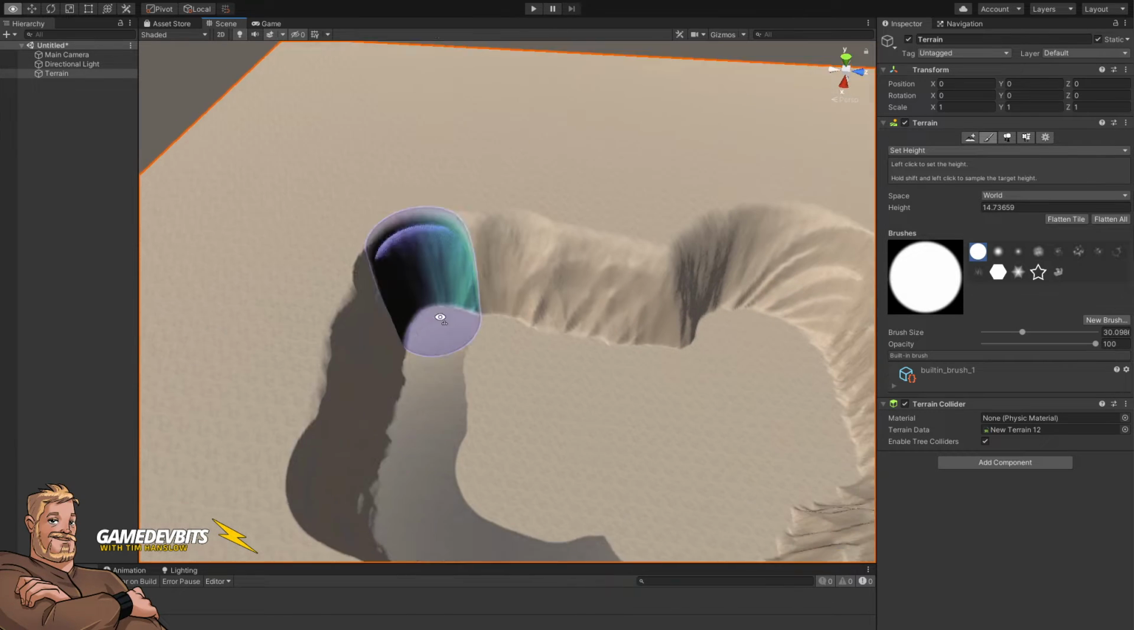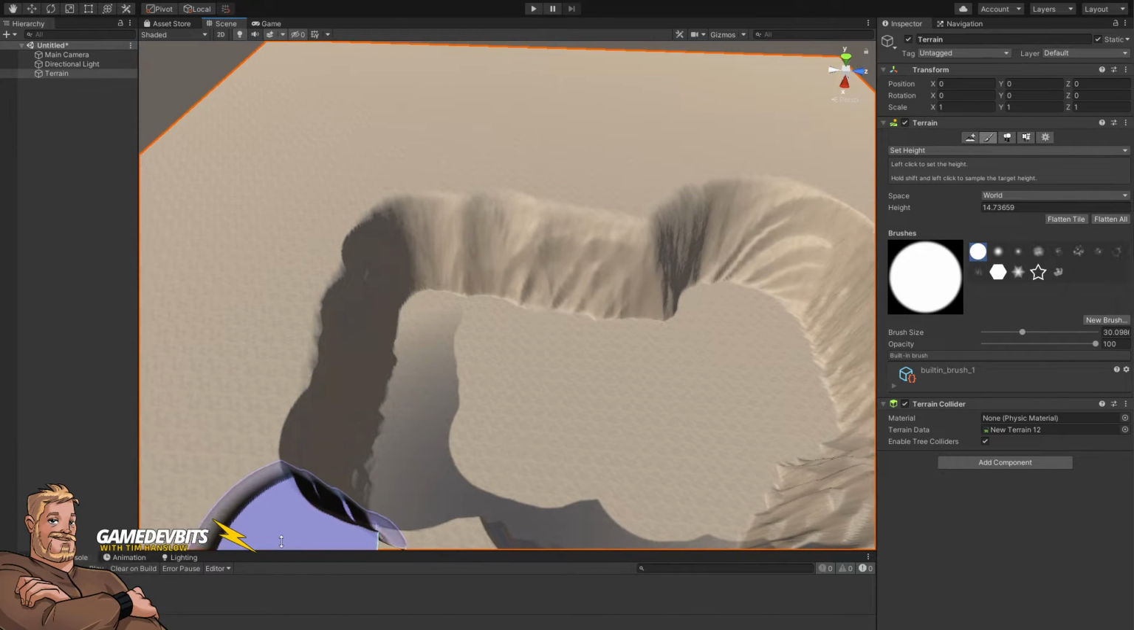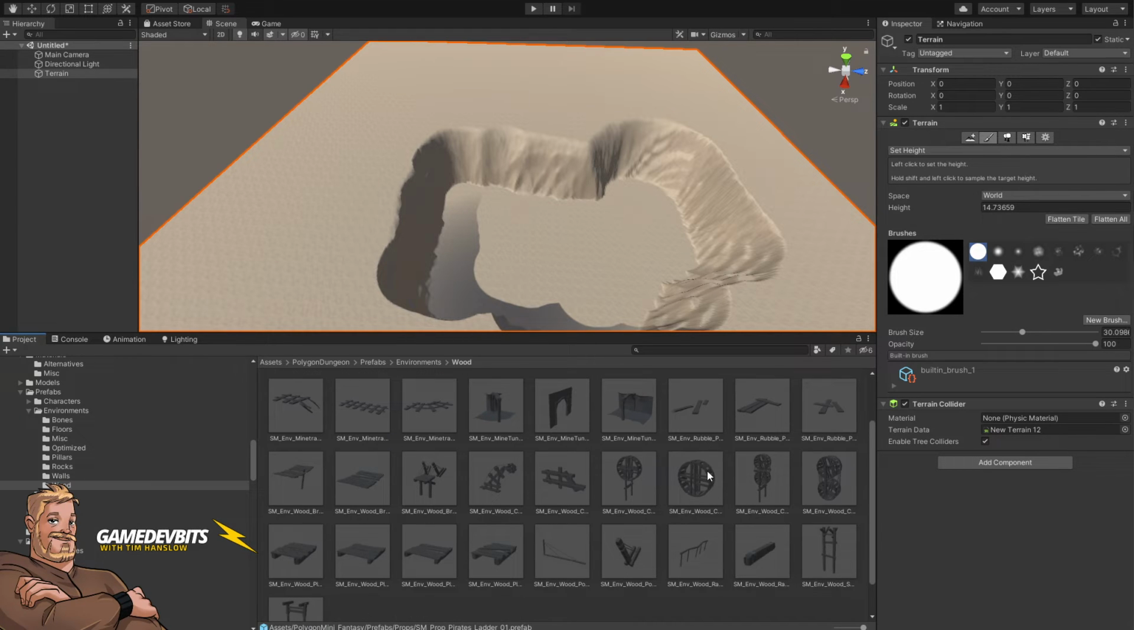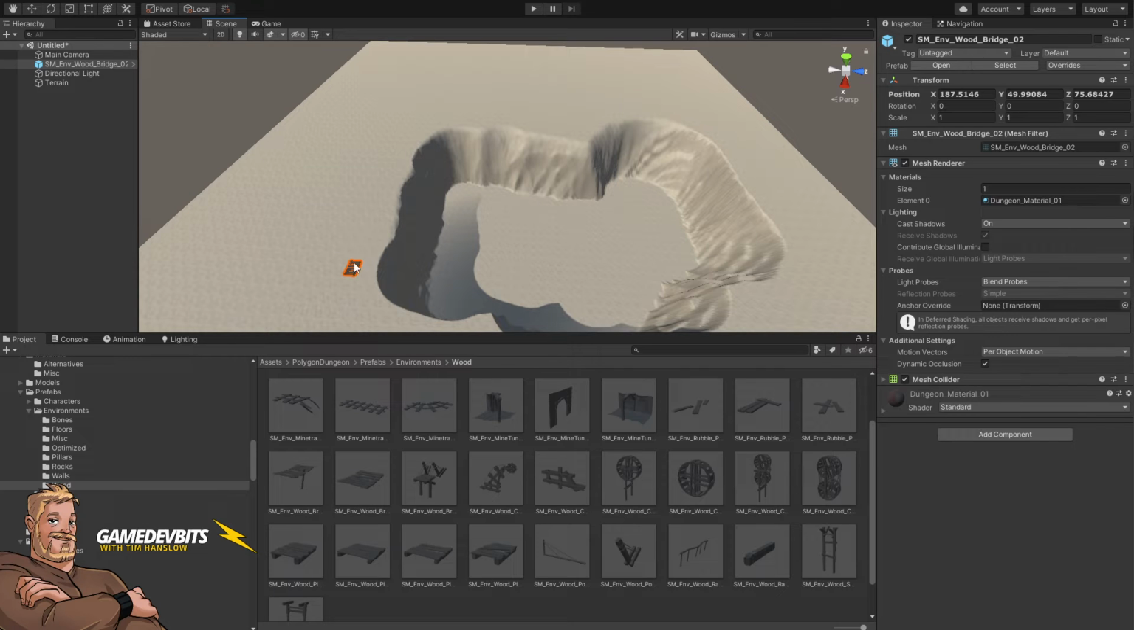All right, let's get some scale in here. So let's bring up some pieces that we want to work with. I've selected Polygon Dungeon here because it's got some little wooden bridges and things like that that I think we can use. So let's just go. We'll bring out a bridge and another piece of bridge here.